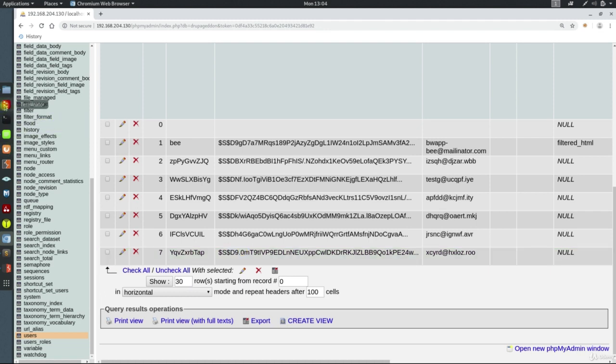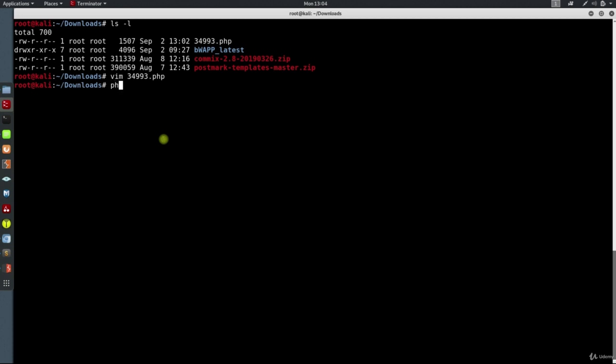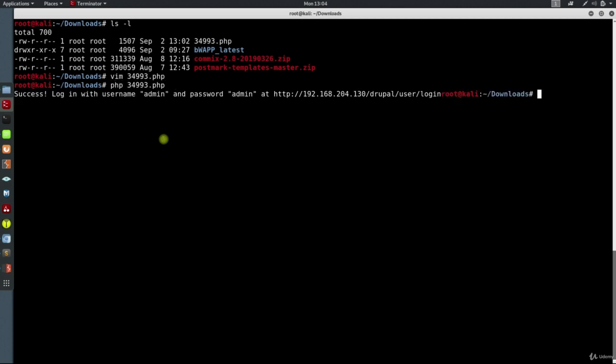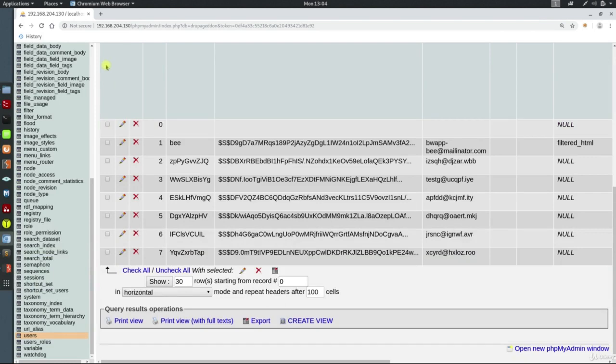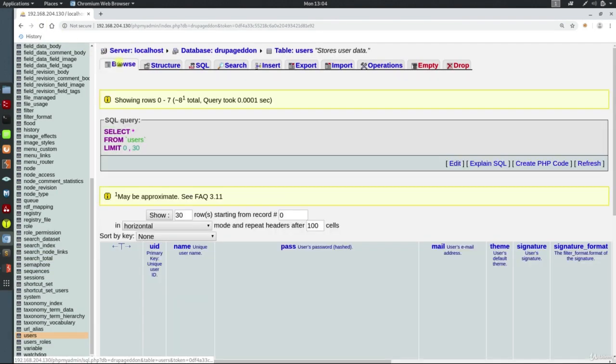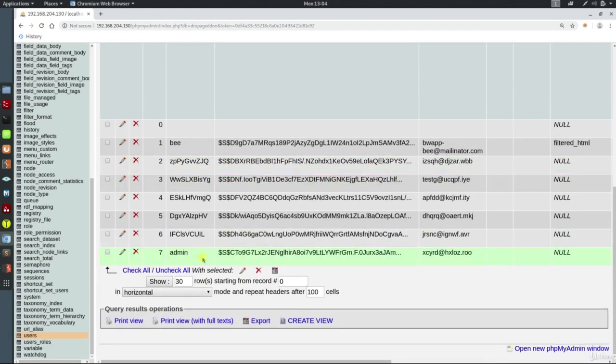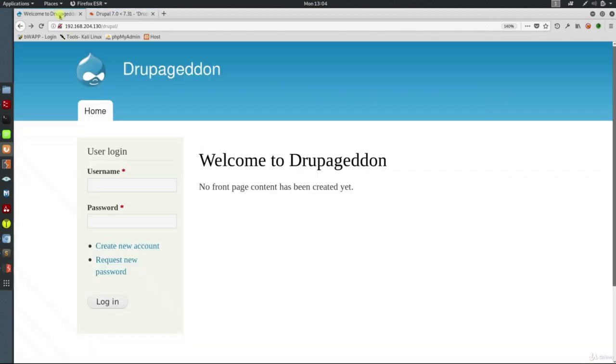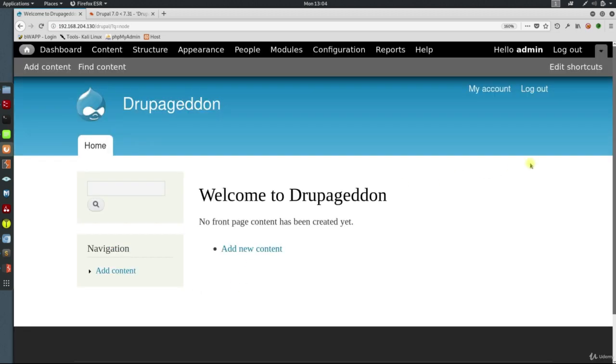Okay, go back to terminal and run it like that. And it's already happened. So we updated the user information. So now go back to Chrome, refresh, browse the users table again. And here's the updated user information. What do you think? So let's open Firefox, log in with the admin user. Congratulations, you exploited the vulnerability.